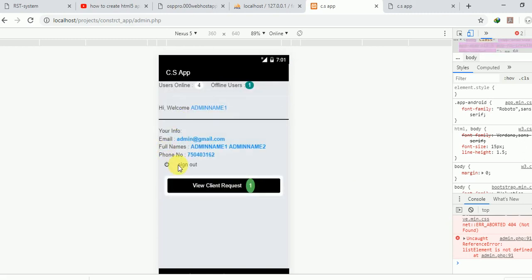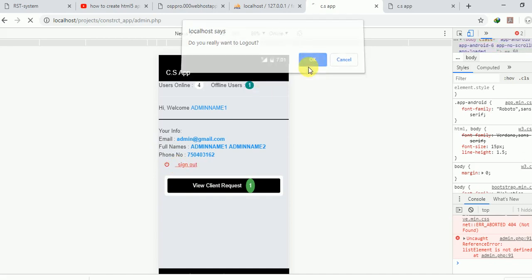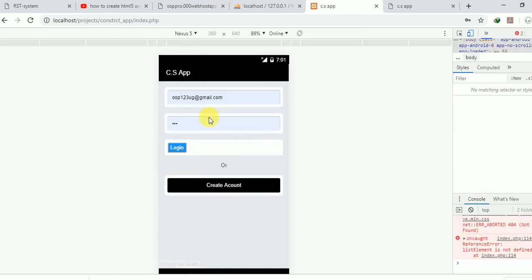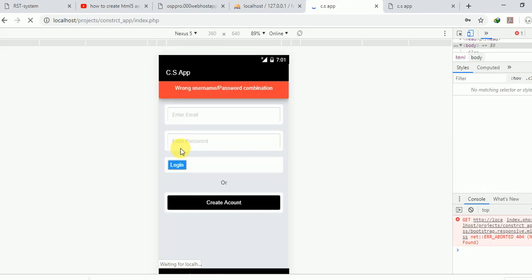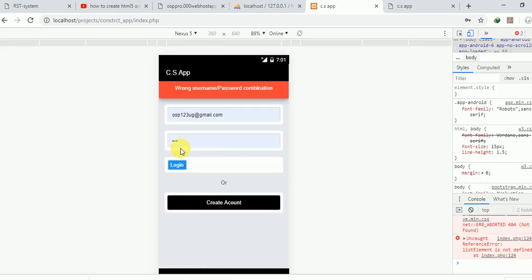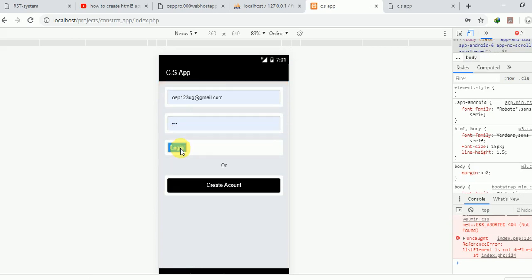Let me try to log out a user. When I log out a user, that's when the page loads back. And if you come back and give wrong details of a given user and try to click here, you can see it tells wrong username or password combination. And then later on, the app goes back to normal.